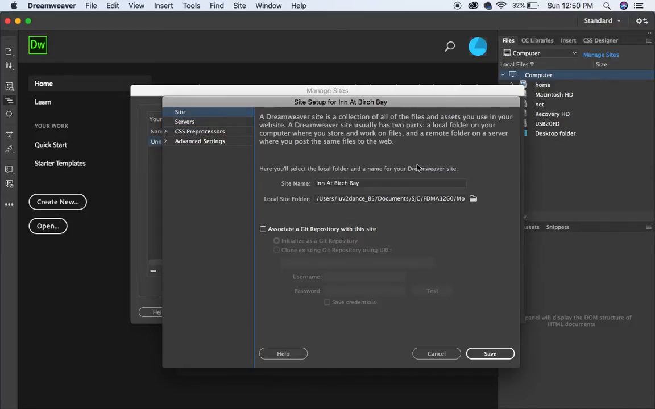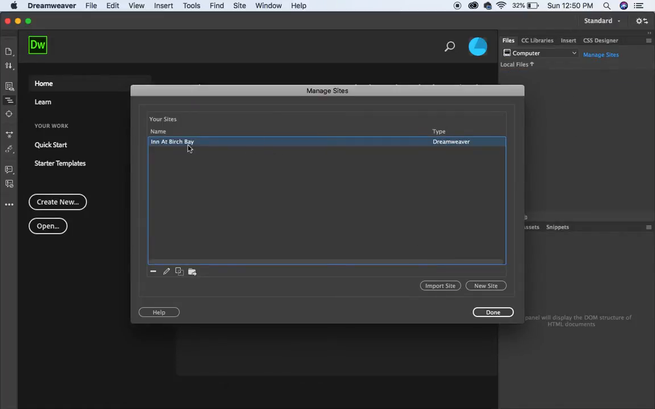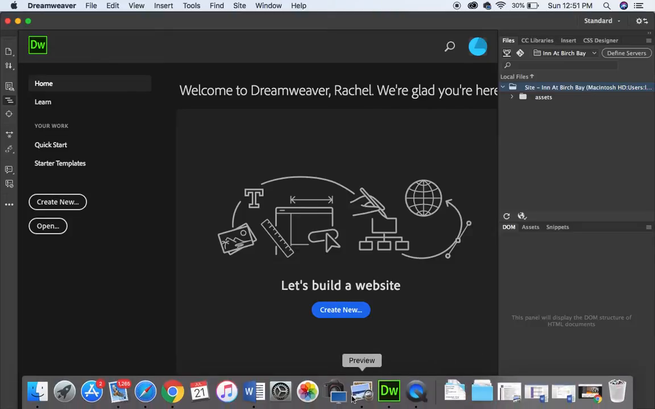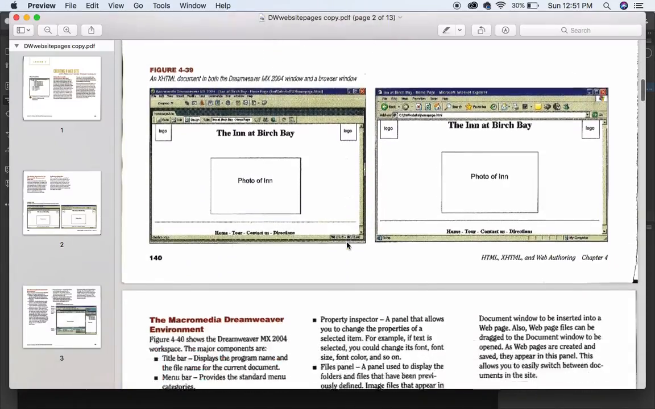So once you create your site, you're just going to click Save. And what that does is it creates a cache with your local root folder. Okay, so we're going to click Done. And then over here, you're going to see this is your site, Birch Bay. And then it's accessing that folder and what's inside of it. So what's inside of that folder is another folder called Assets with our images that we need. Okay. So once you get that set up, then you're ready to get going on the tutorial.